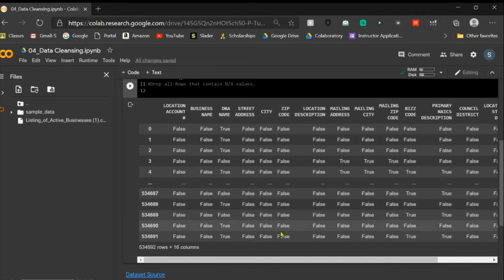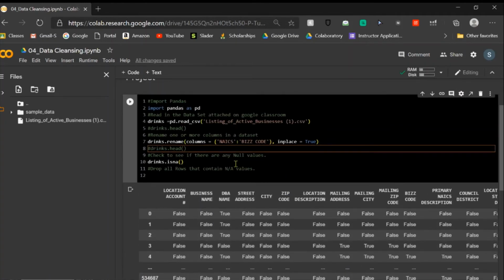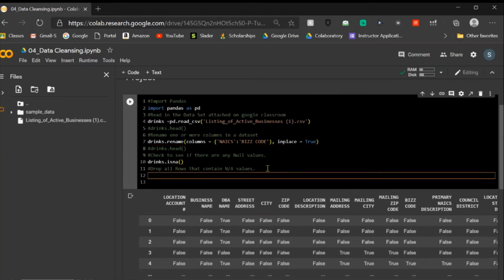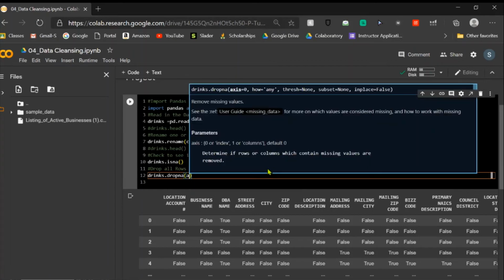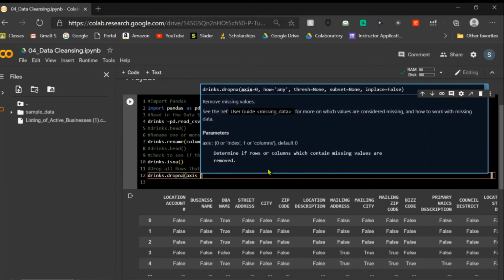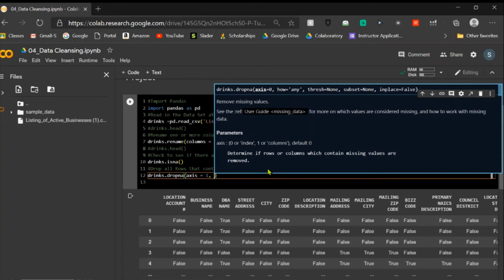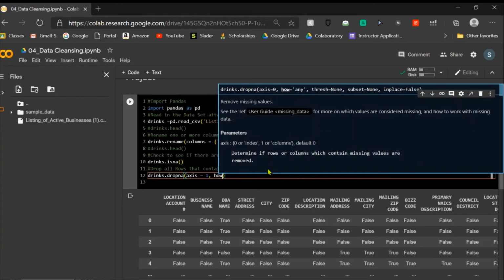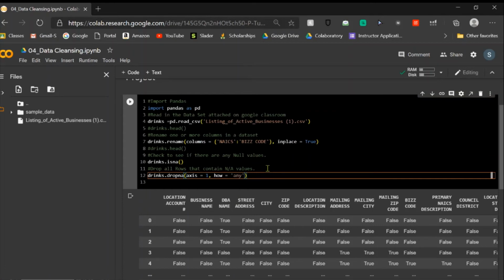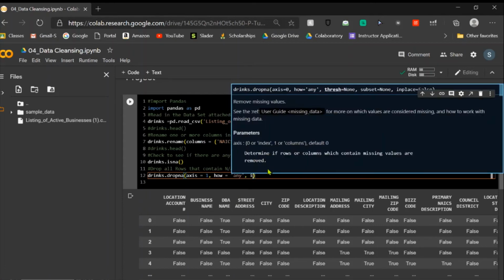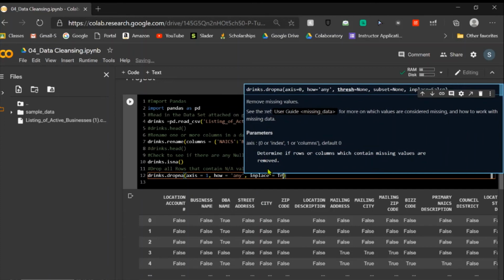Okay, so now we want to drop all columns that contain null values. So this was my mistake. I meant columns, not rows. So we're going to go ahead and do drinks.dropna. We're going to specify the axis. So we're going to set it equal to 1 because we want to drop the columns, not rows. And we're going to specify how we want to do this, and we're going to go ahead and set that equal to any. So if there's any null values in that column, drop it. And then we're going to just make sure it's always going to happen, so inplace is equal to True.